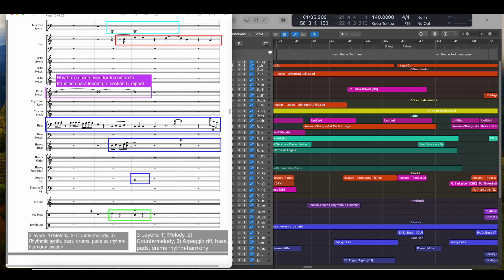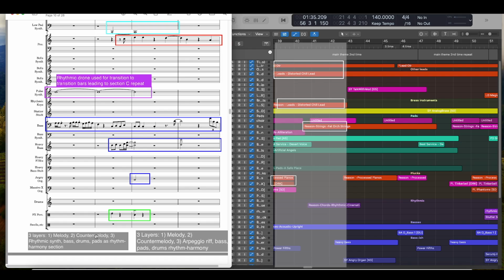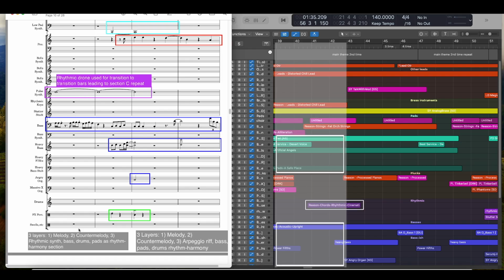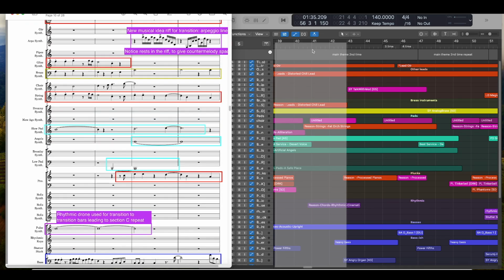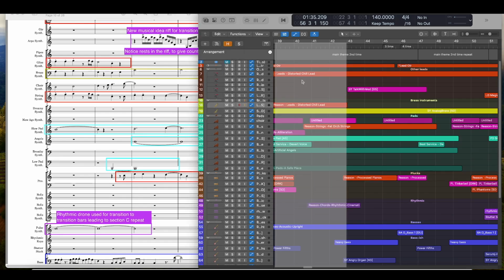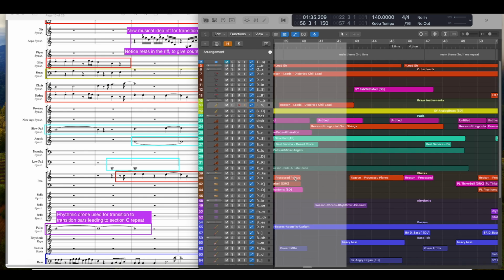So still we tend to see three layers throughout here: the melody, countermelody, and then rhythmic synth, with bass, drums, pads as an integrated rhythm harmony section. So that's what we're seeing here. Notice how convenient it is to have those melodic parts highlighted, so you can immediately see how the melody is being passed around in the arrangement or the orchestration. And notice here in this pad section, you see a lot more variety of musical functions. Sometimes those pads are really playing pads. Sometimes these pad-like instruments are now playing melody. Likewise, the mallet instruments are becoming more prominent in melodic statements.